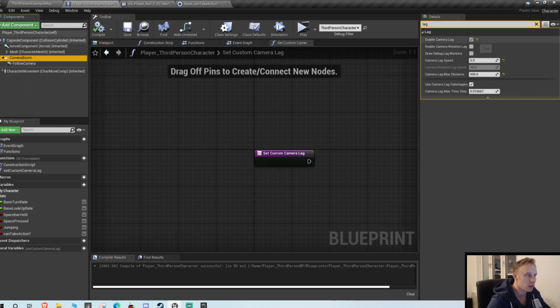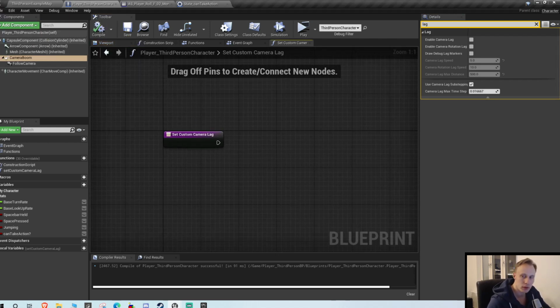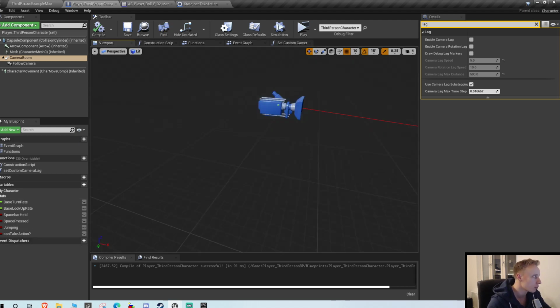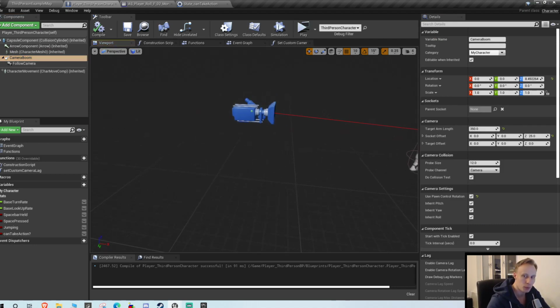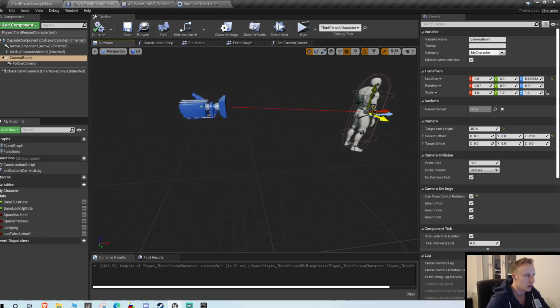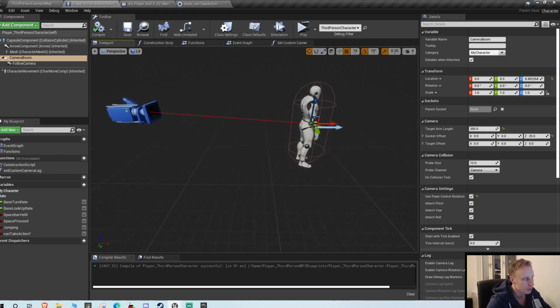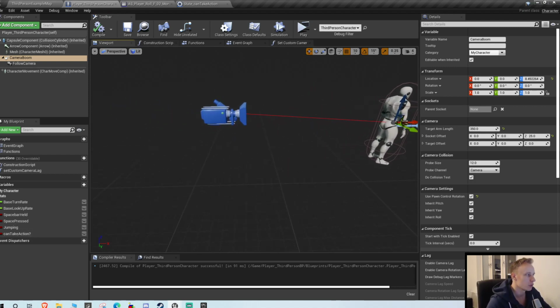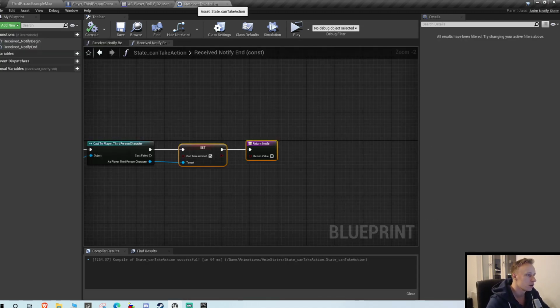So in the meantime, I'm just going to disable camera lag just so you can see the difference. So basically what we want to do here is we're just going to set the arm length of the camera boom in relation to speed, basically. So when our speed is slow, we're gonna zoom in, and when it's fast, we're gonna increase the length of the arm.